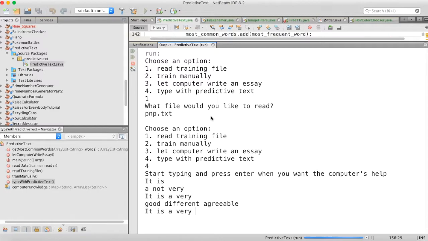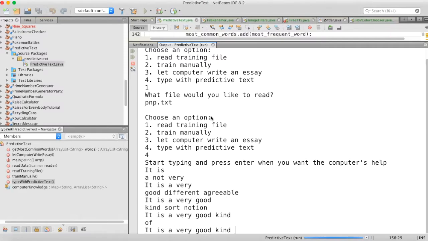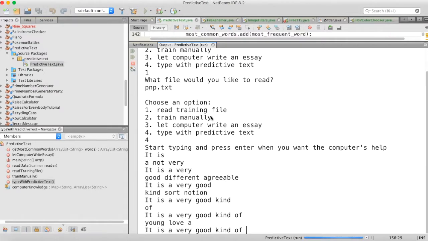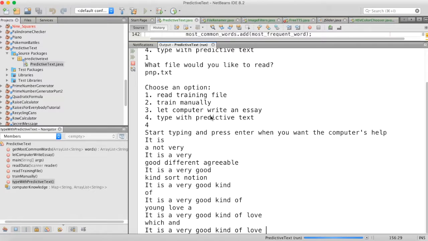And it gives us more suggestions. I could say it is a very good, it is a very different, it is a very agreeable. Let's say good. It is a very good. And then suggestions, it gives me kind, sort, notion. So let's choose kind. So now it says it is a very good kind. And we only get one option for this one, apparently, and it's of. So let's try typing in of. So I say it is a very good kind of, and we get more suggestions. It is a very good kind of love.